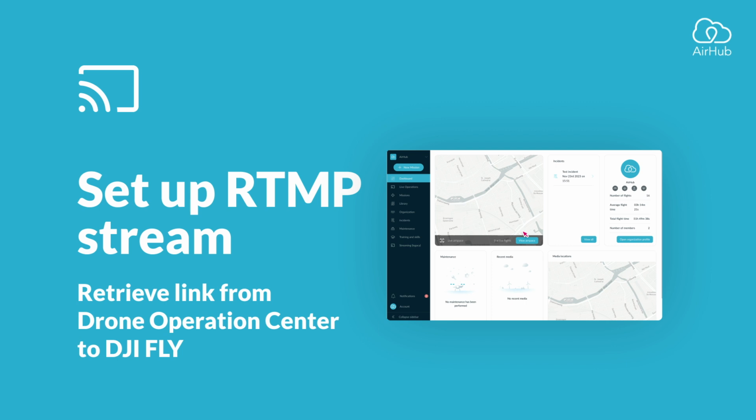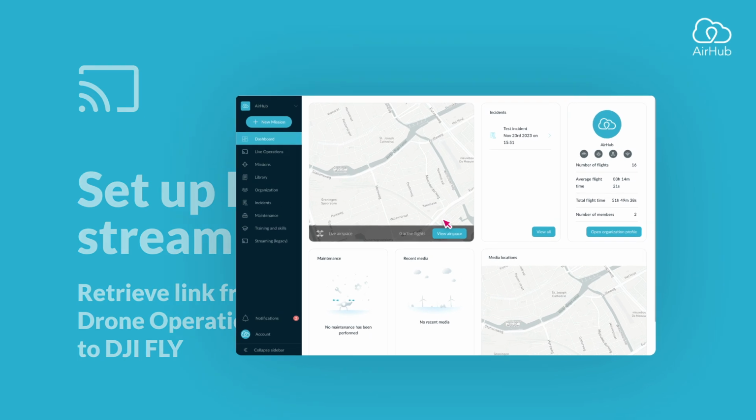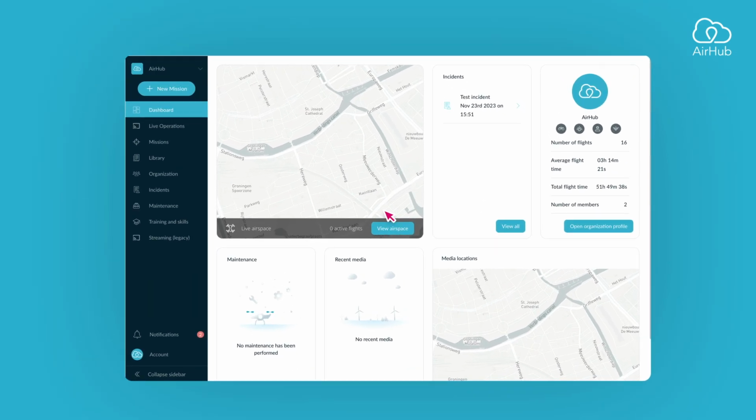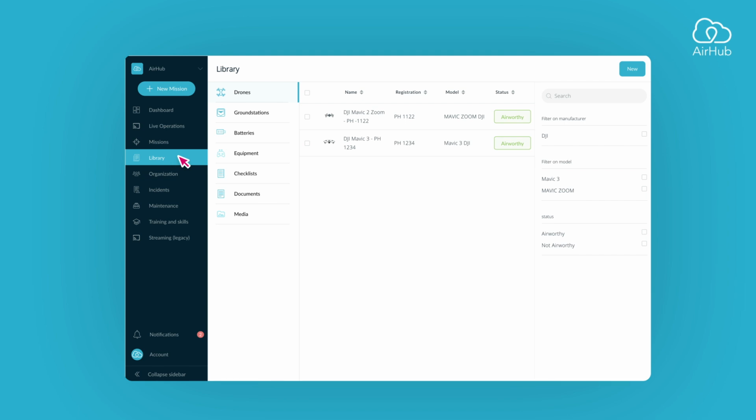Welcome to this tutorial on how to retrieve a RTMP link from the AirHub Drone Operation Center. To get started, open the AirHub Drone Operation Center and navigate to your library and select Drones. Choose the drone you wish to use.